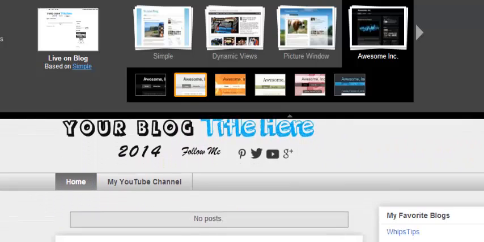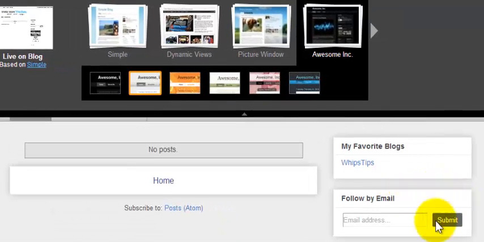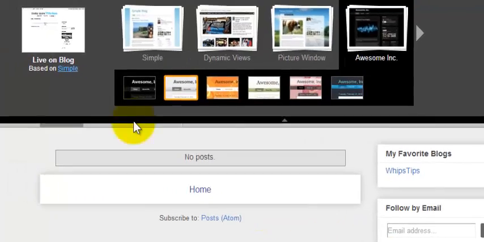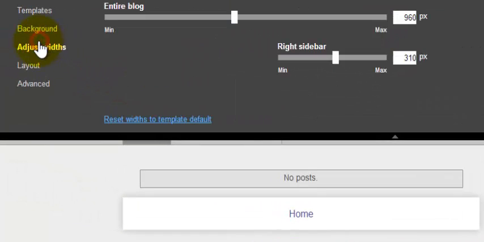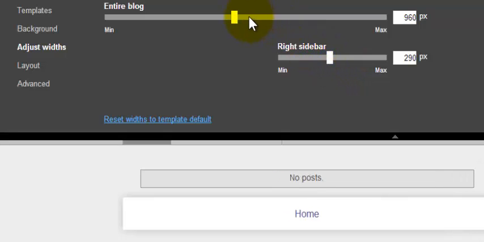Okay, and your blog title. However, you need to make sure that the width fits the content here. So if you want to change that, you can go to adjust widths, and you could basically change the sidebar by doing this. Okay, and the entire blog you could change. Right now it's at 960 pixels. So right now it's just apply to blog.